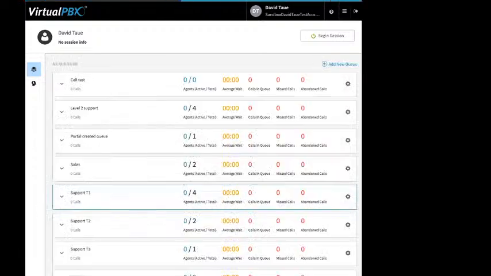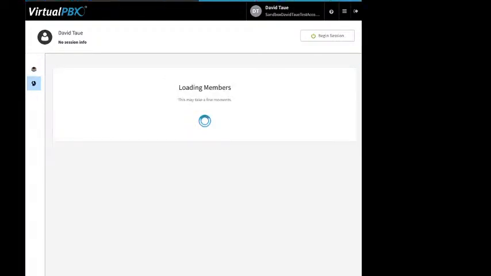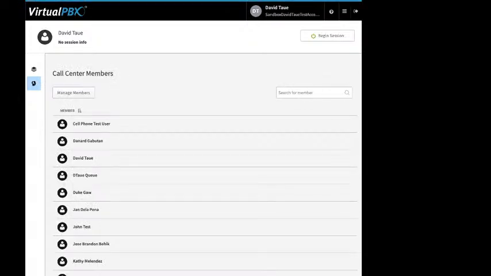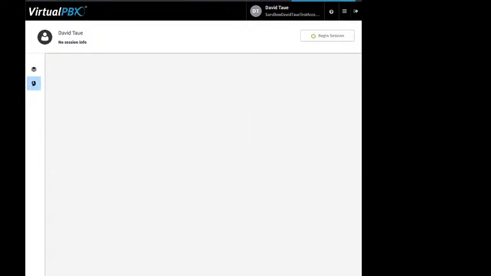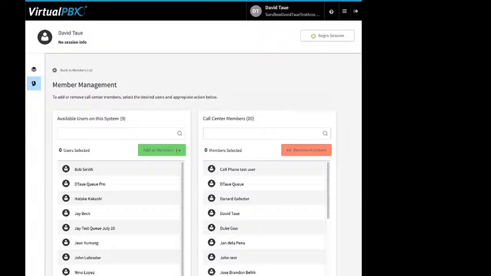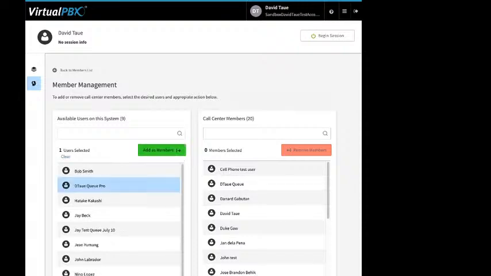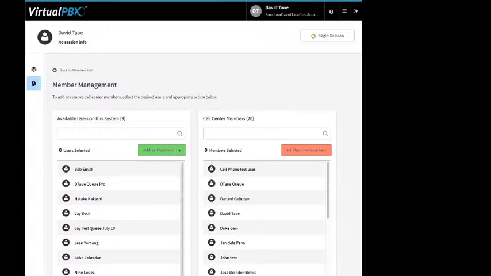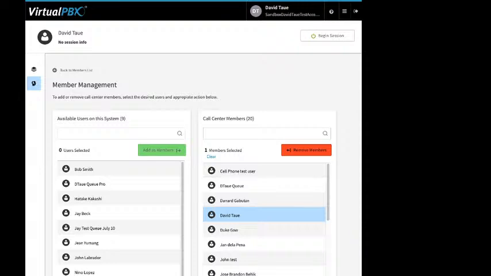So that's the queue creation process. The next thing you would want to do is look at the members icon here, the person with a little headset. And then you would click on Manage Members. All right, so the list on your left, these are people who are not in queues. The list on the right, these are all the people you have assigned as being available to be in a queue. Right, and then you could click on a person and then click on Add Queue Members. Likewise, you can click on someone and remove them from being a queue member.